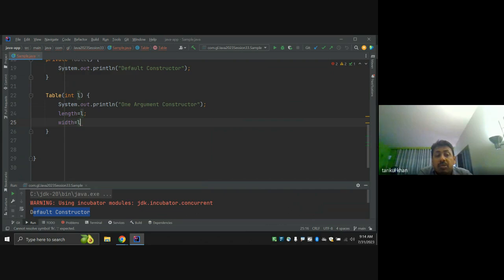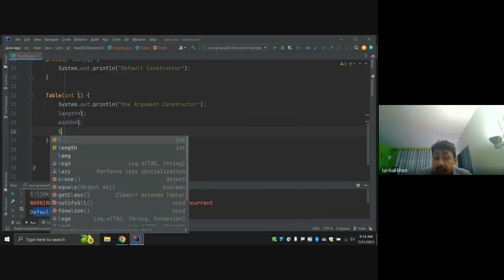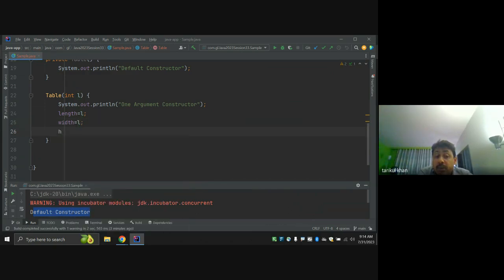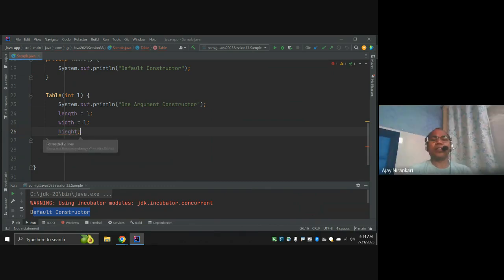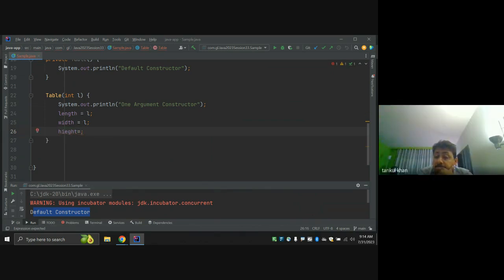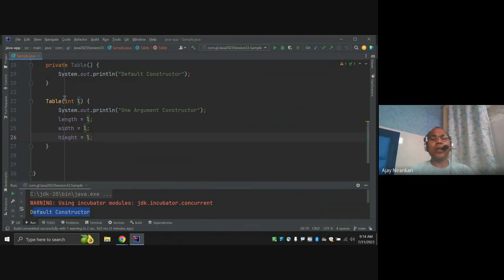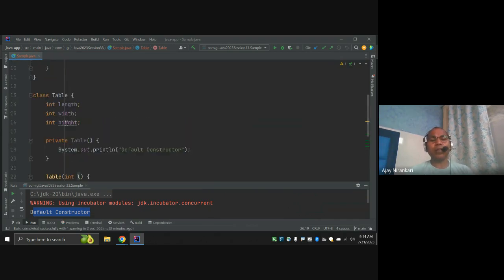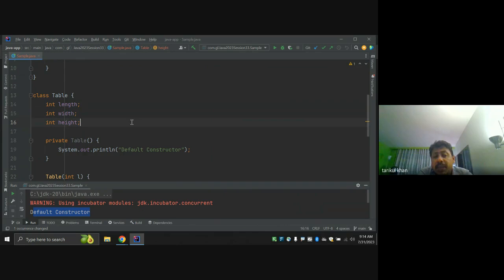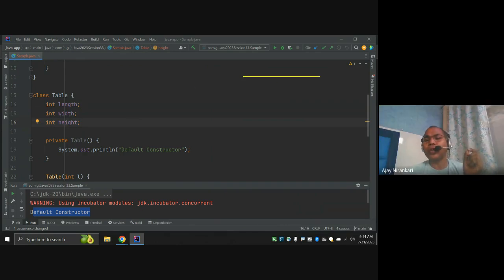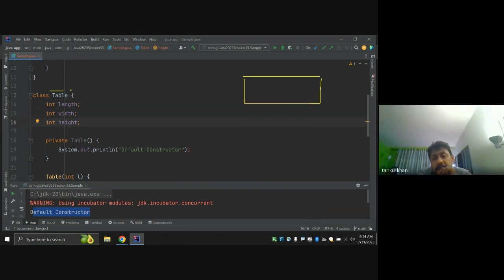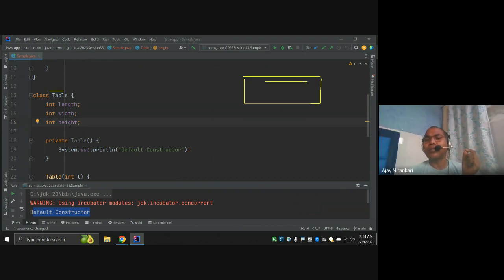You put length equal to L. So you are assigning the value of L into length, correct. But you are not declaring it inside the method, because we already have these three instance variables. Whenever someone is going to create a table, this class must need some length, some width, and some kind of height, right?